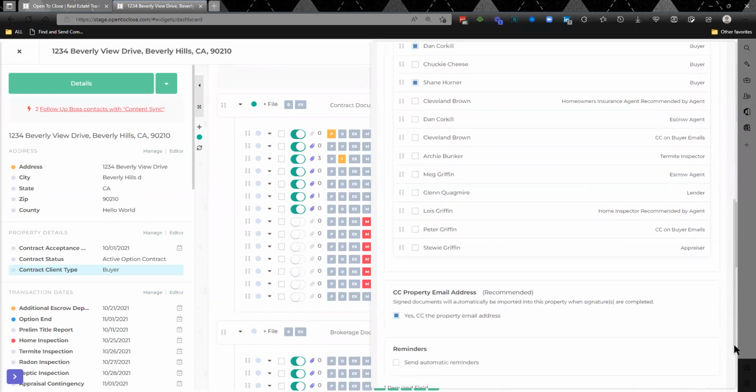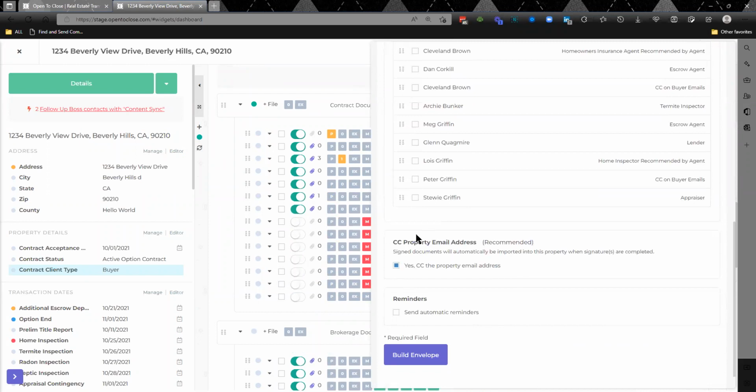And we have some cool features. One of them is bring this back into the transaction once it's signed, which is very important. And then send automatic reminders. You can say, hey, if they don't sign it, follow up with them 2 days after I send it, and then every day after. And so that will remind them of this DocuSign. Right now, I'm going to turn that off.